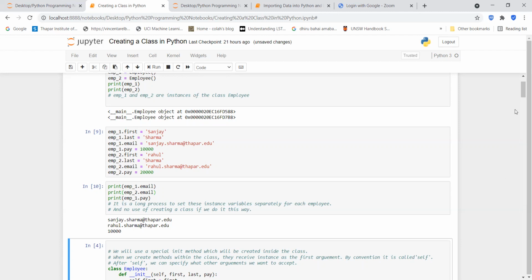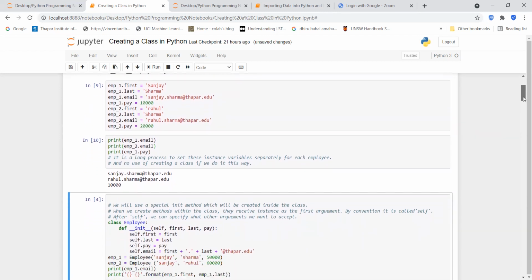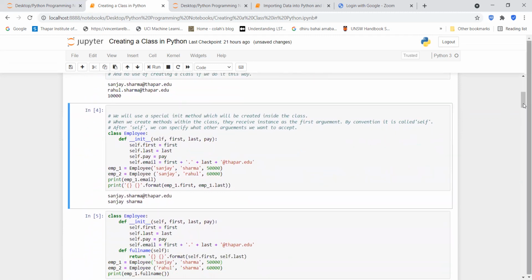So now let us try to make use of the class and see how we can build upon our code. Whenever we are using the class, we will use a special init method, which will be created inside the class. We have a class Employee here, so we will create a method. A method, as I said, is a function only. The way to create the method is def, define, then two underscores, init. This is how it is created.